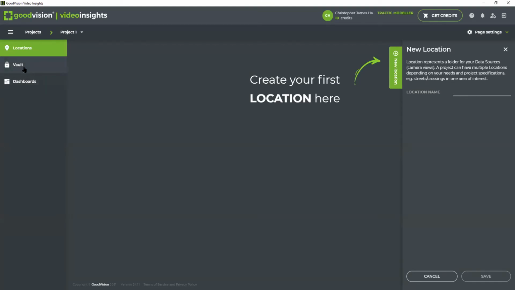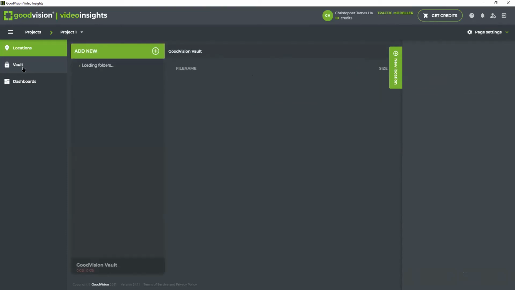So you don't have to save your video footage in Vault. You don't have to store it in Vault. It's just purely an option to back your data up and use functionality like video playback if you so choose to use that. So if I don't want to process my footage yet, I don't want to create any locations, I'm just concentrating on adding new footage to the vault.